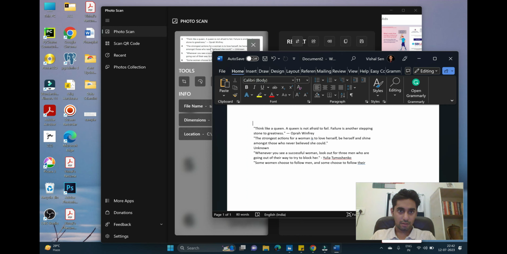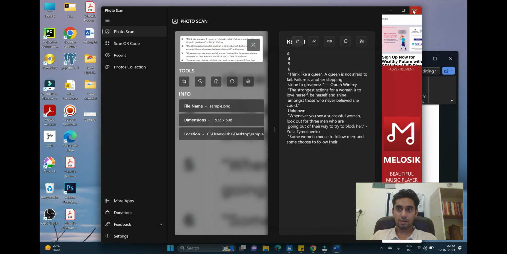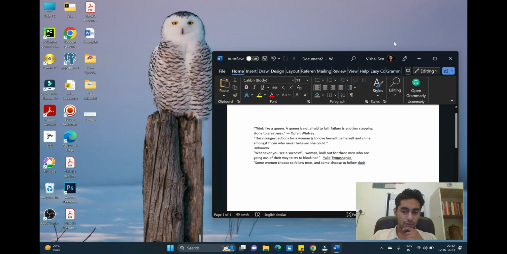This was method number one, in which you will need an image to extract the text, and the image should be in the form of a JPG or PNG file. Okay, now I'm going to show you method number two.